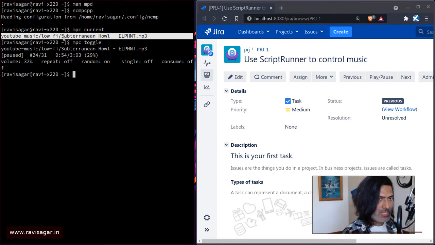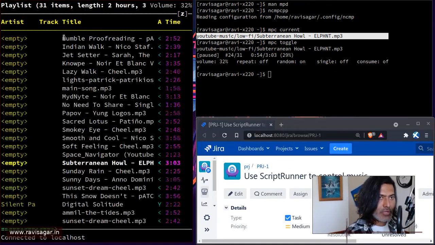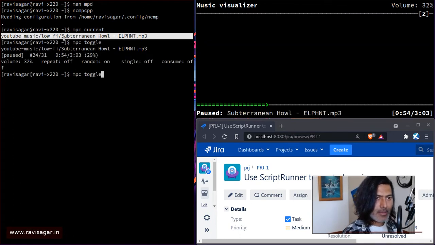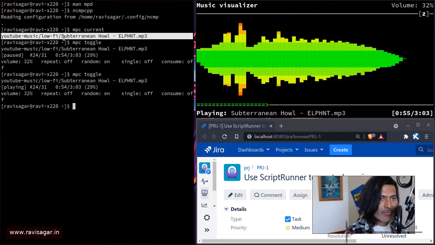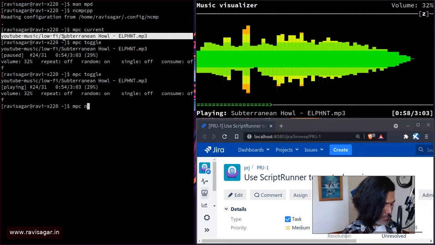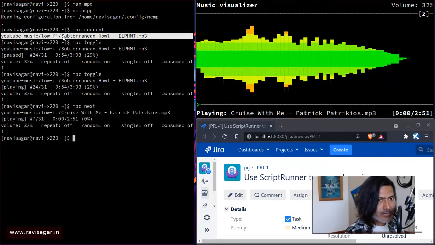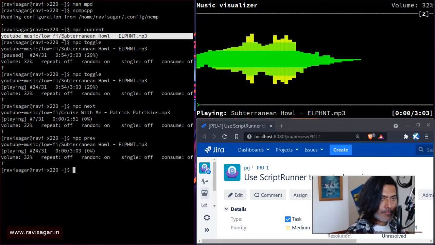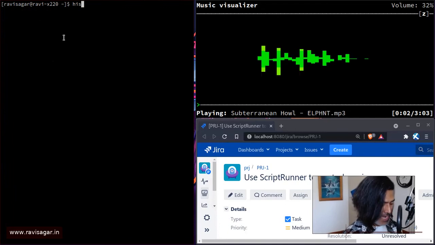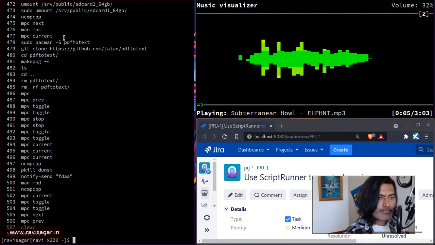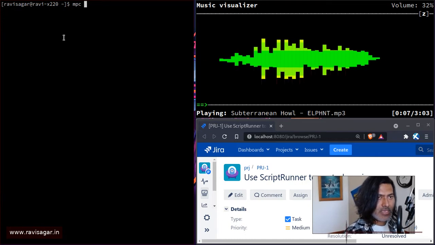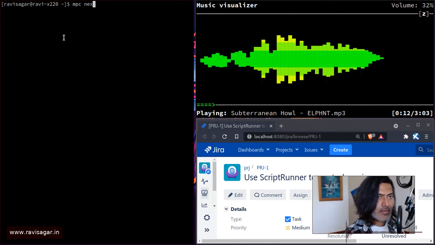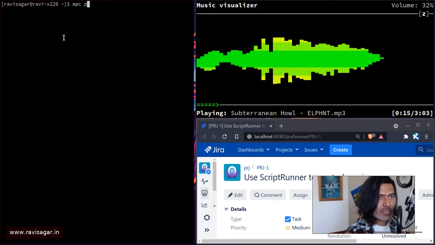And maybe I'll just open one more NCMPCPP window. I'll go to the visualizer, and I'll make sure that when I toggle it again, the song is playing, right? And if I do MPC next, it will go to the next song. And I can of course do MPC previous. So the commands that we just looked at are basically MPC toggle, MPC next, and MPC previous. These are the three commands that I am using.